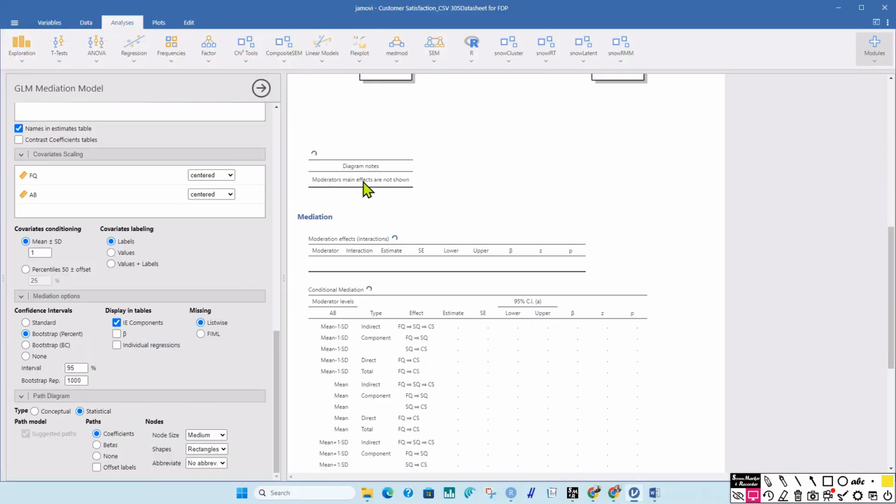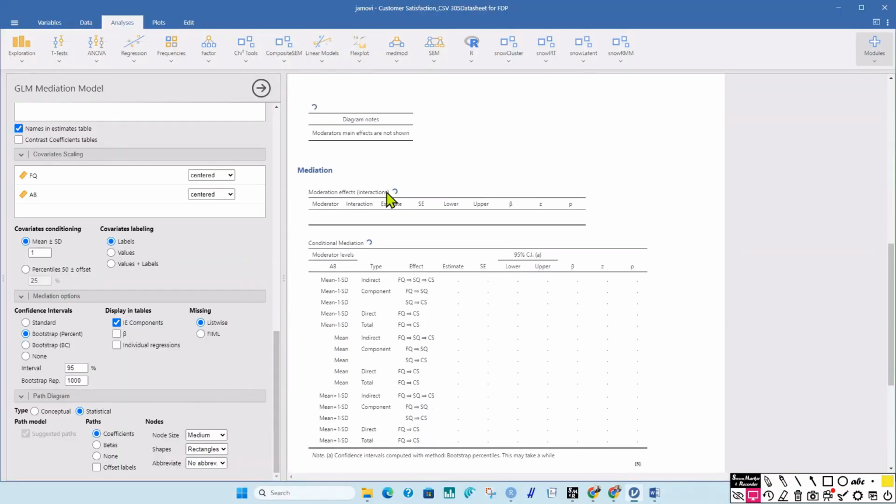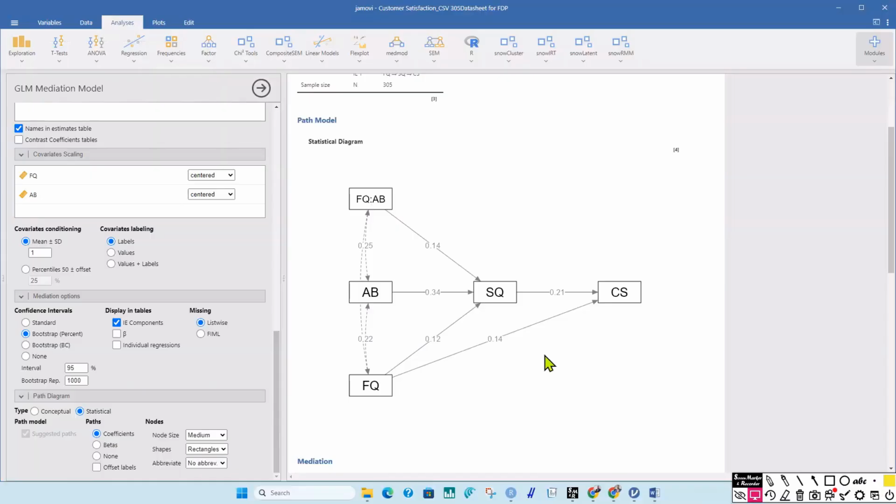You see the model is running and we'll get all these values. We'll get the interaction effect, that is the moderation effect, and we will get the conditional mediation results at three levels of moderator: mean minus 1 standard deviation, mean and mean plus 1 standard deviation. Got the statistical diagram you see here.